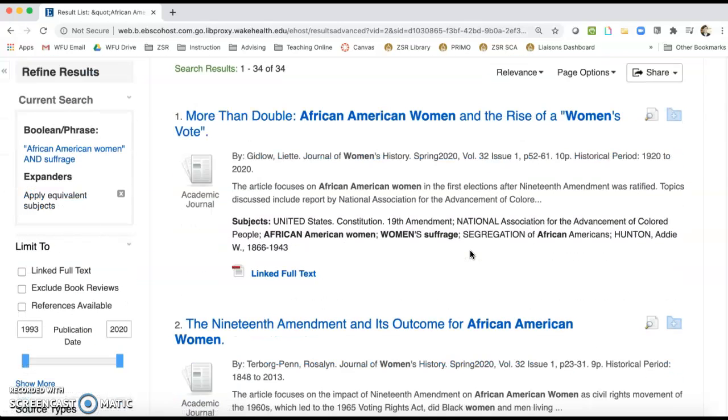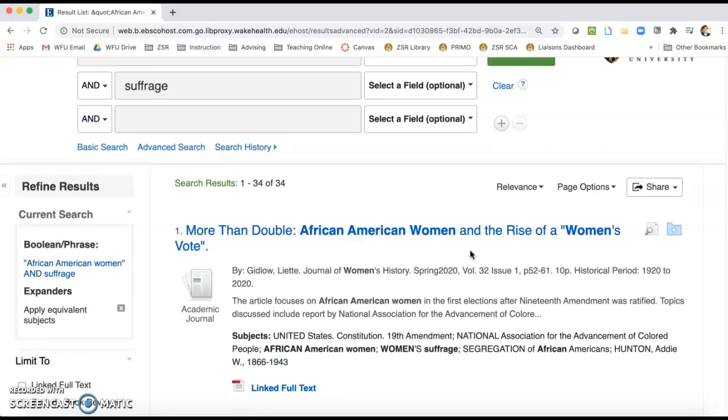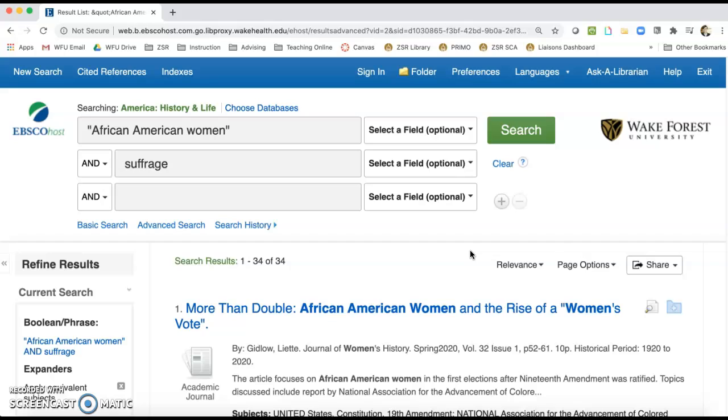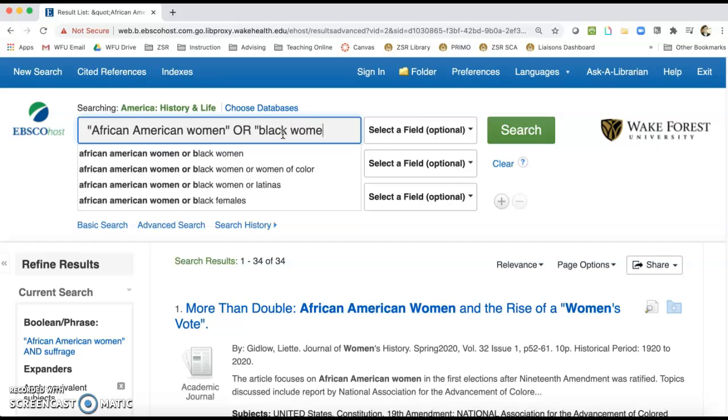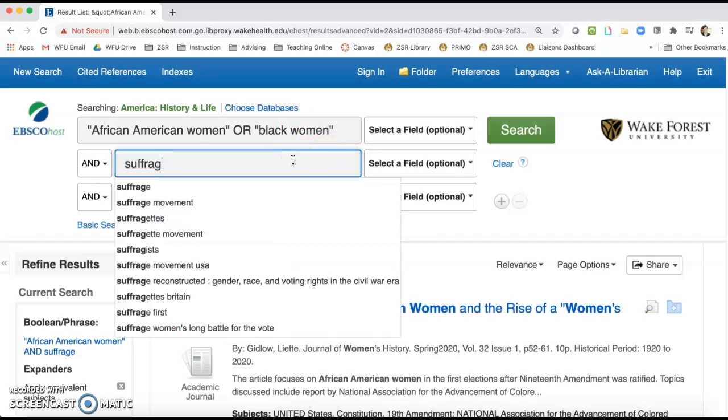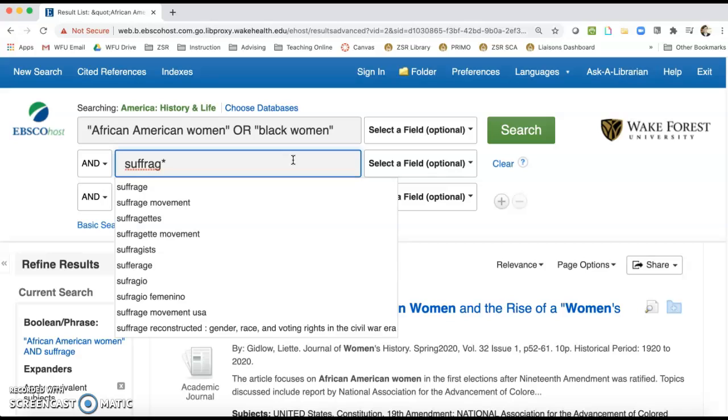But since there are a variety of terms that an author might use when describing this topic, I want to make sure I'm not missing key articles. Using what I've already learned about my topic from my background and other research, I'm going to add in some additional keywords using OR. I can also use an asterisk to tell the database to find alternate endings for a term, such as suffragette or suffragist.